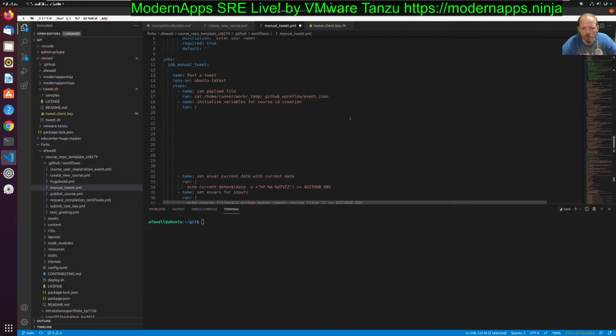and we'll call this step, we're gonna call this step install dependencies for tweet.sh. And then we'll come down here and we're going to say sudo apt.